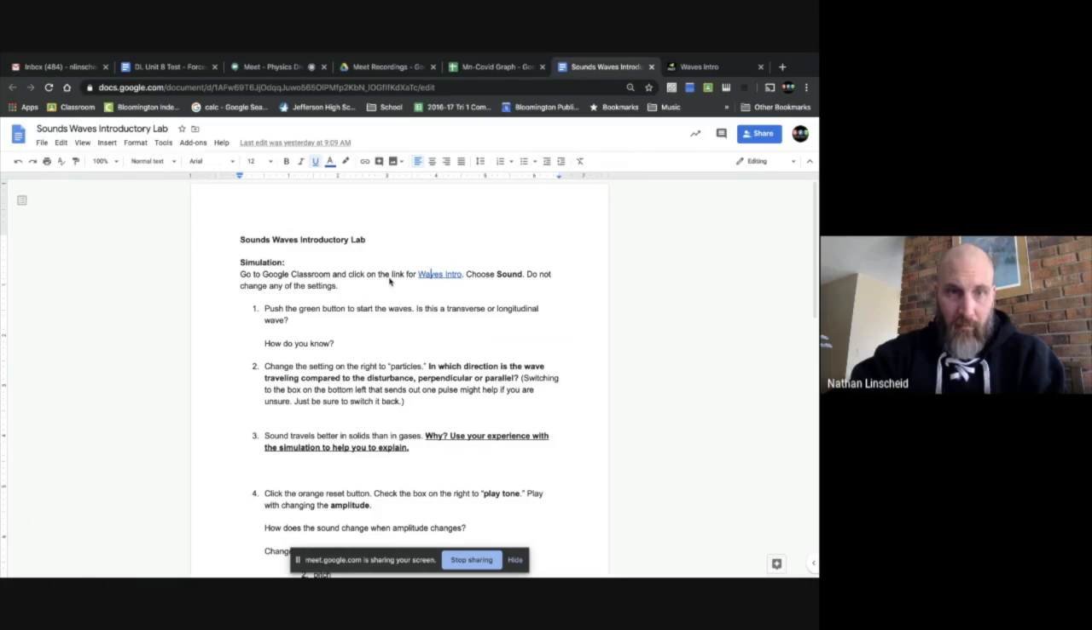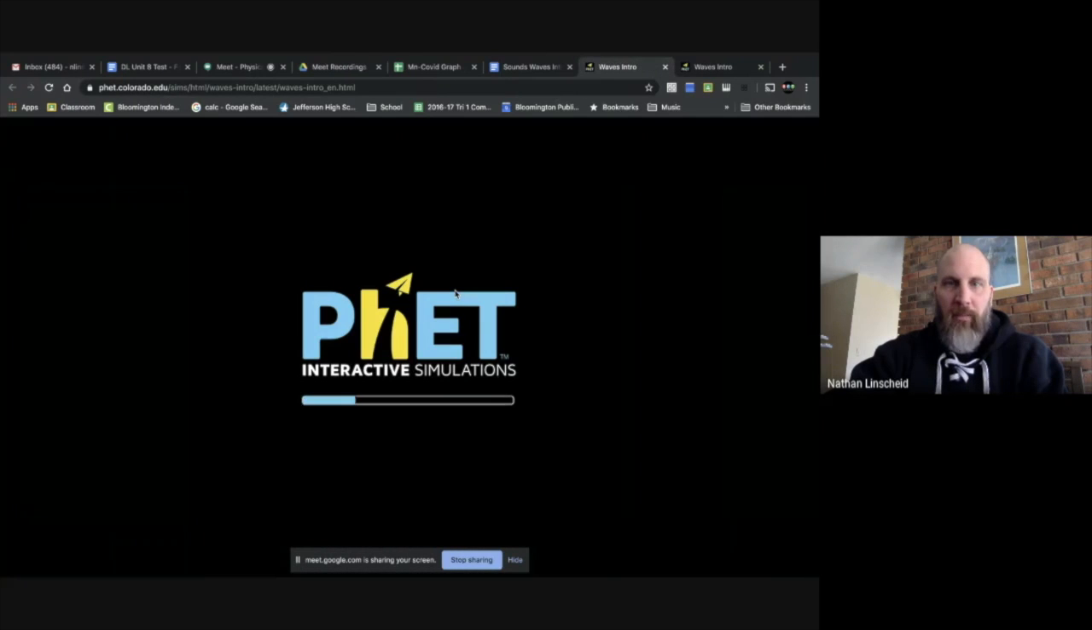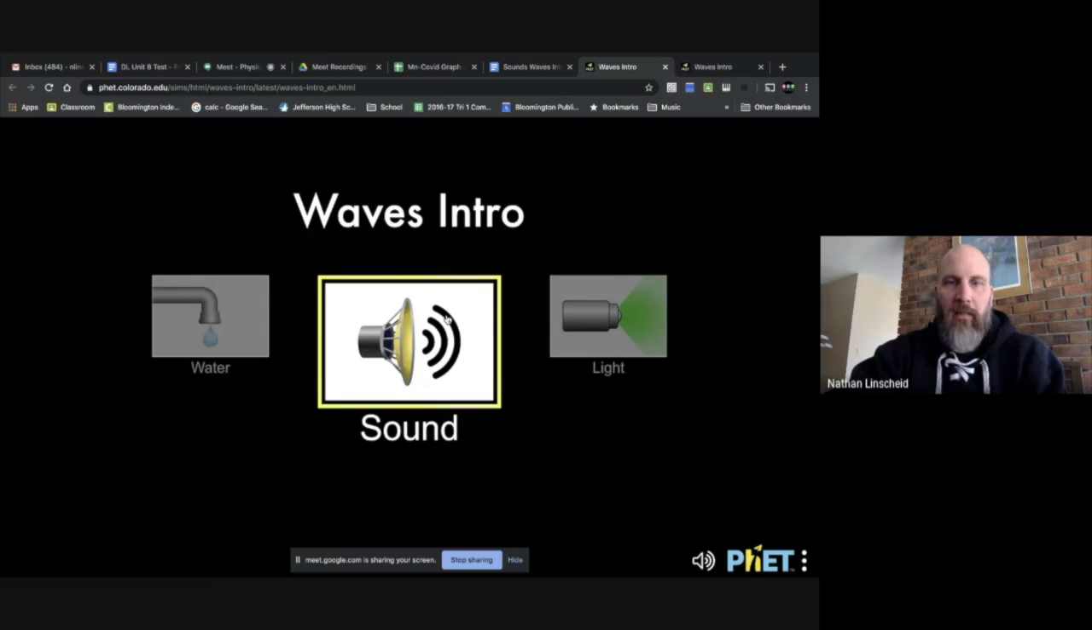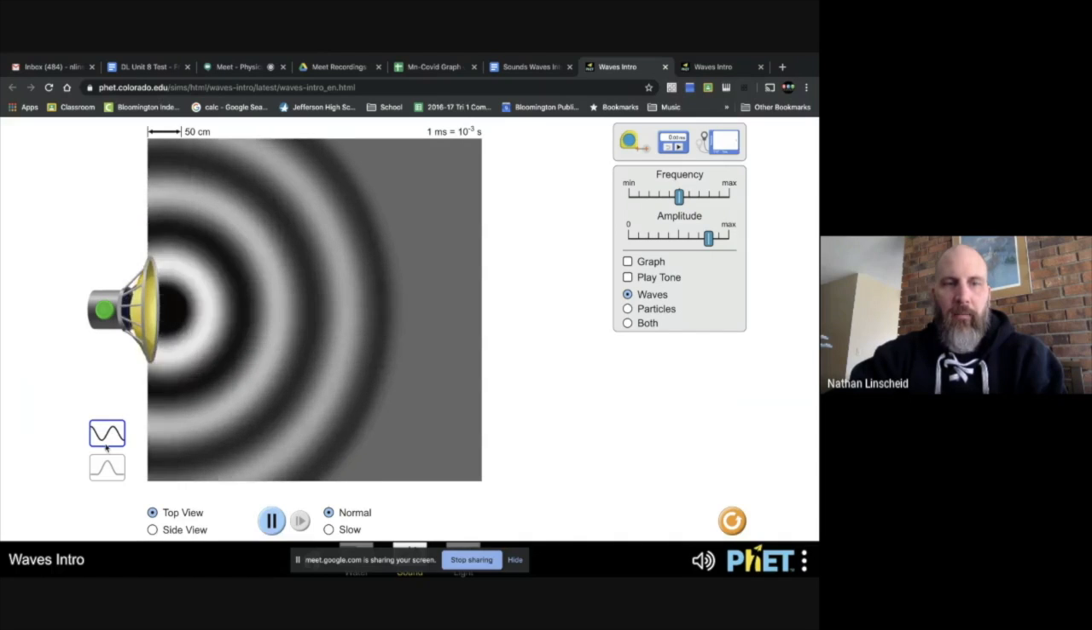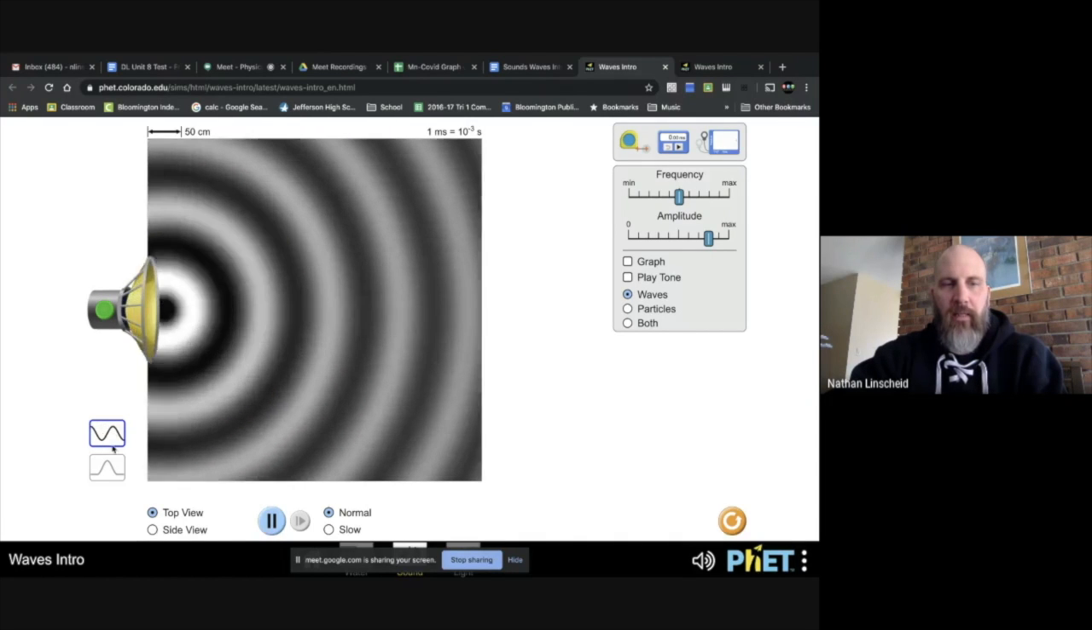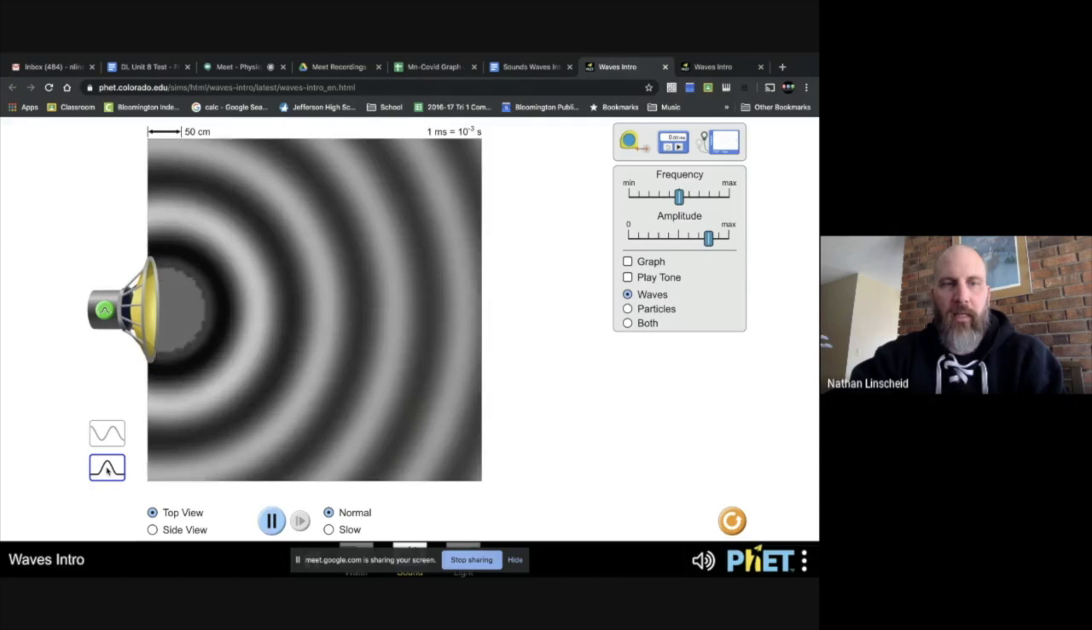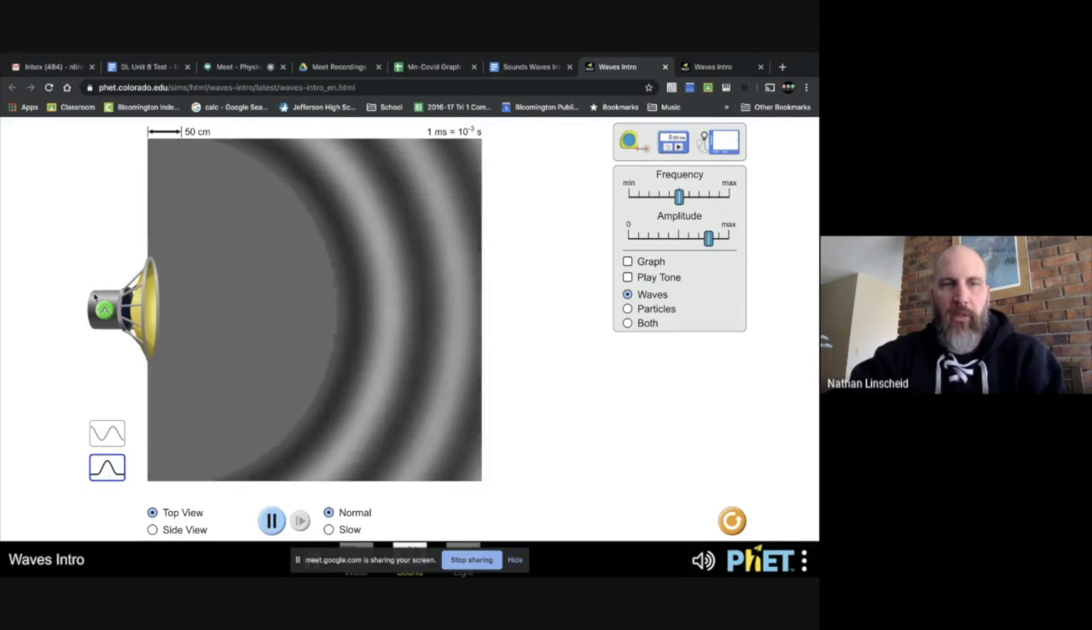When you get to the first set of instructions, it tells you to click on the Waves intro. So click on that, and that will bring up the simulation. Because we're working on sound waves, click on the sound box here. I have to double click it. And basically what this gives you is a speaker, and you can turn it on by pressing that green button. And you can see that it starts making sound waves, and it makes continuous sound waves if it's in this mode here. If you press this, it just makes one pulse wave.